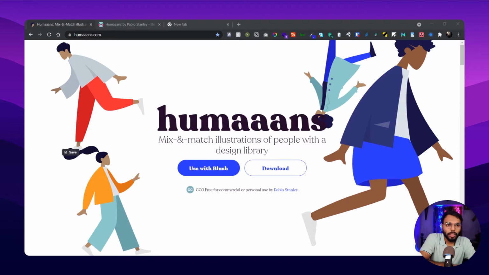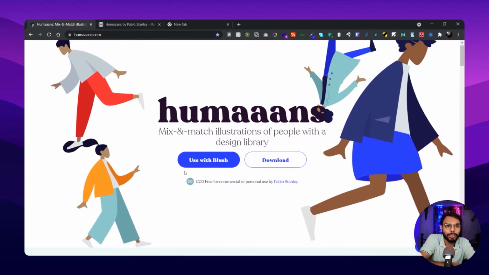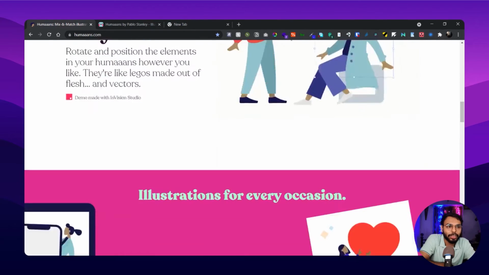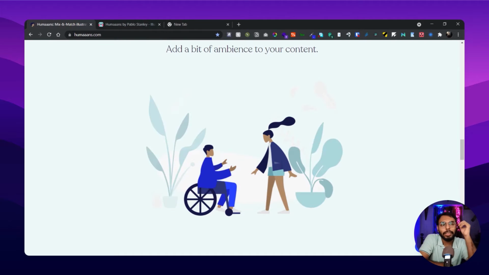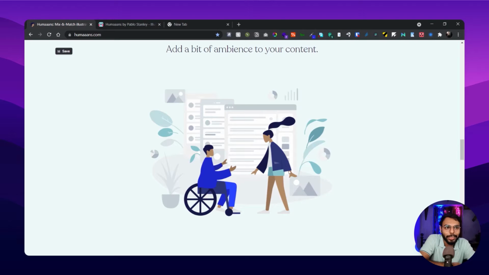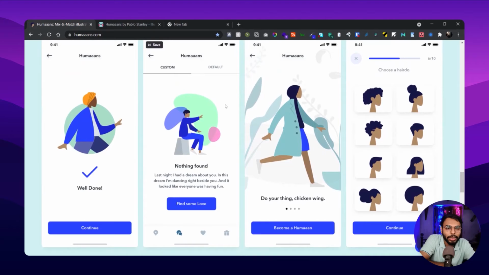So here is today's illustration collection, that is Humans. Yes, pretty cool name. This is a Webflow website, just a regular landing page type. Here you will get nothing; it is just for showcasing the types and how you can use it. You can see how many types of scenes you can use it for, how many characters there are, how many color combinations there are, and here are some of the screens.